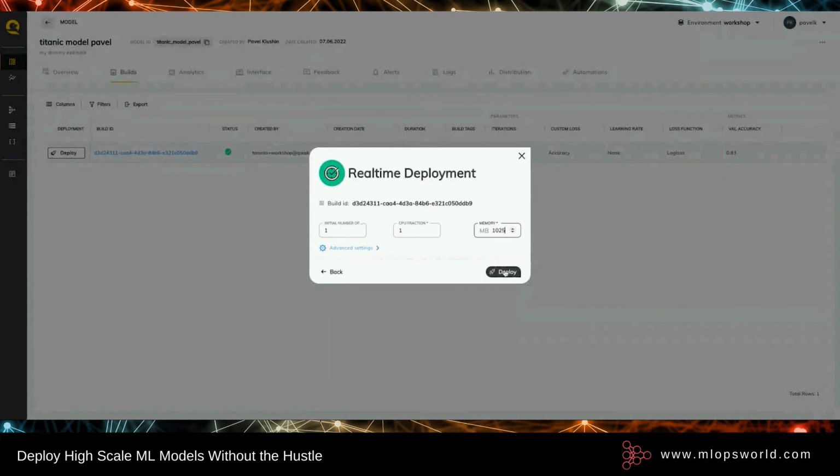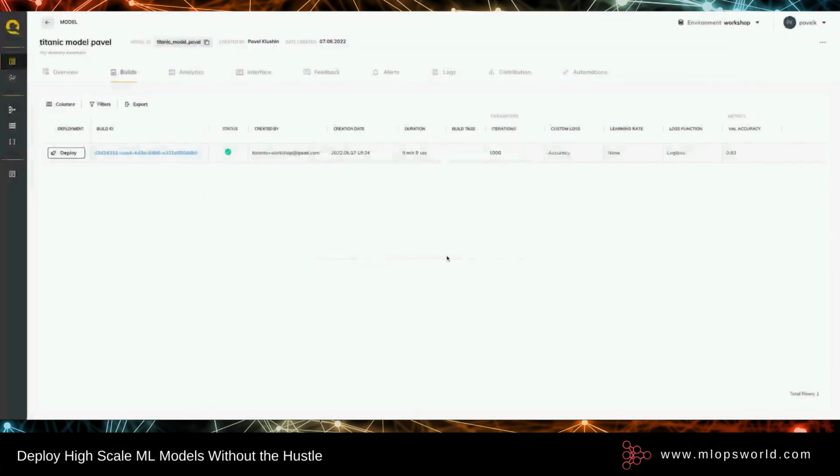Deploy. Now we're just deploying this model, and you can also do it and test it with your own workshop environment. Once this is created, we will be able to see the interface. So it will take a minute.